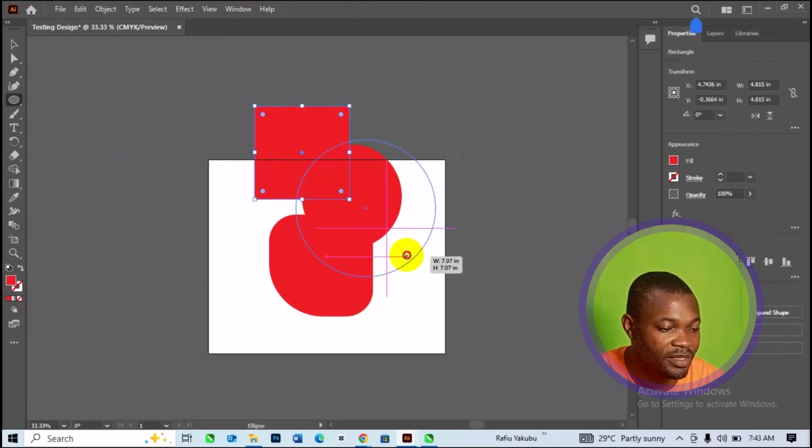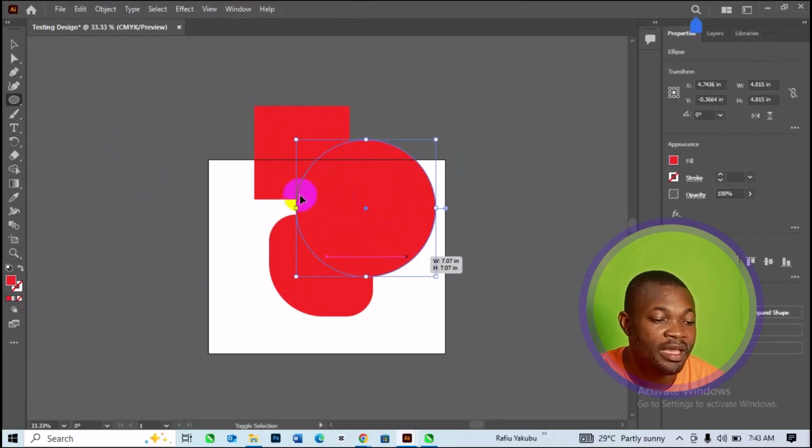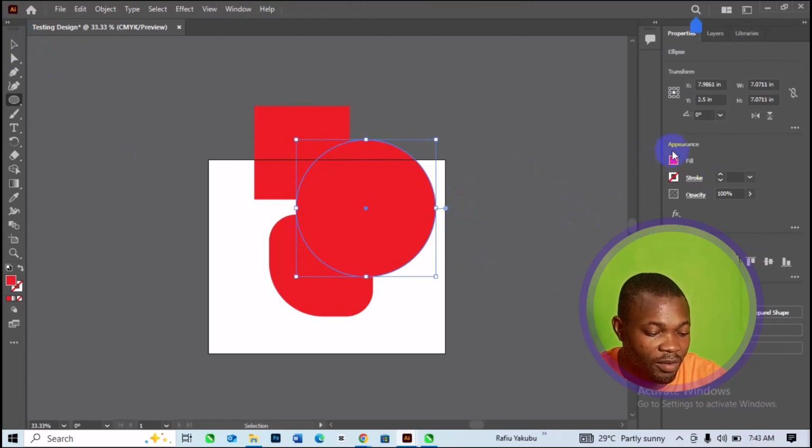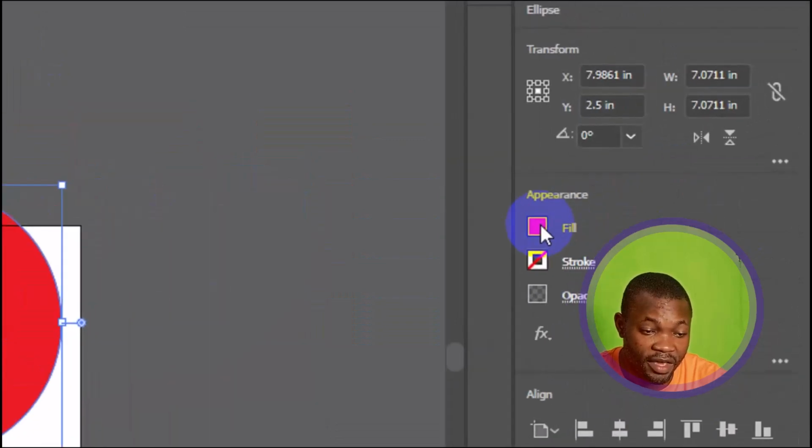Okay, now having drawn this particular circle right here, I want to make sure I unfill it. So I will come to the shape property right here from the sidebar. I'll make sure I click on fill.